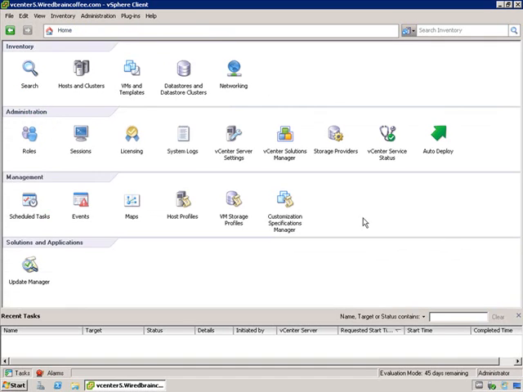All right, let's go back to home. And that's all there is to it from an alarms, tasks, and events perspective. Short lesson. Let's go ahead and flip back to our presentation now and recap what we've learned.